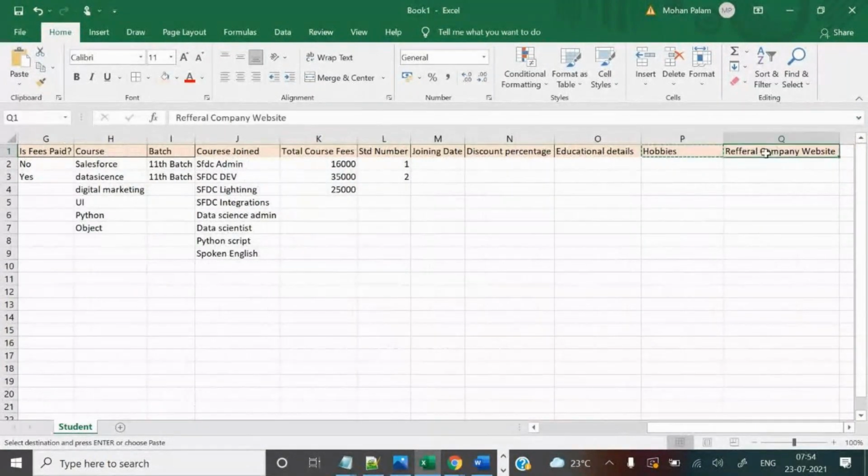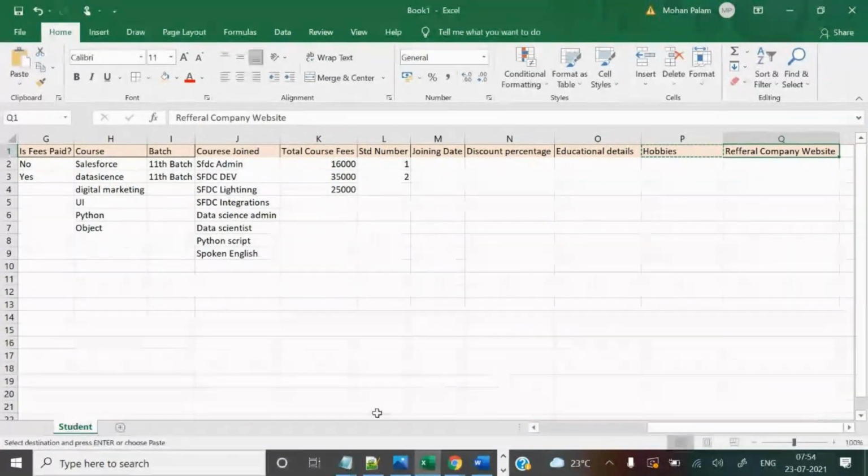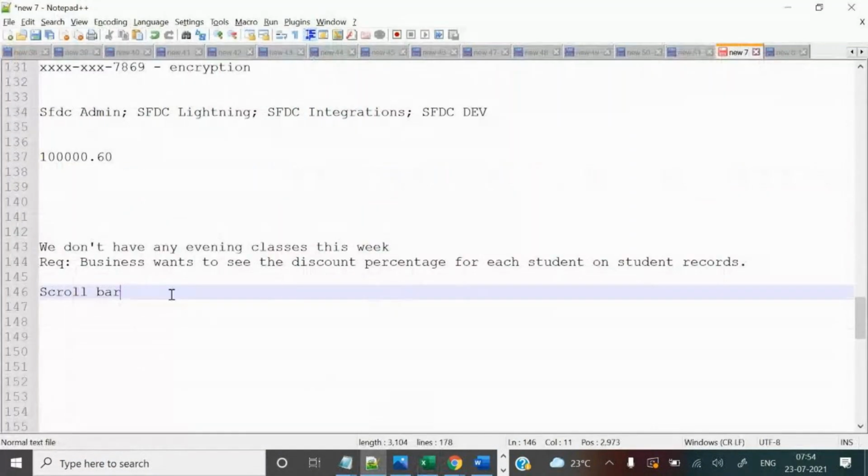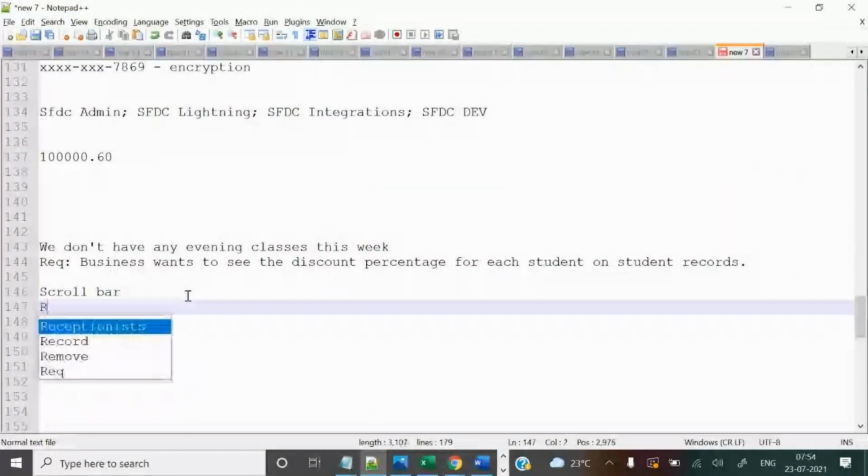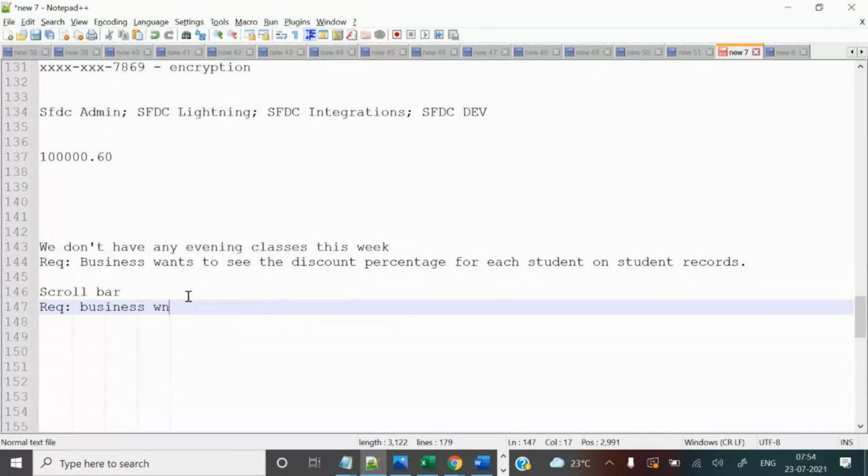Referral company websites. Let's see. Now the business requirement is, before going to tell you this one, generally in real time what will happen, like suppose 83 members are there, right? Five members come from another institute or consultancy, and 10 members come from another consultancy or company.